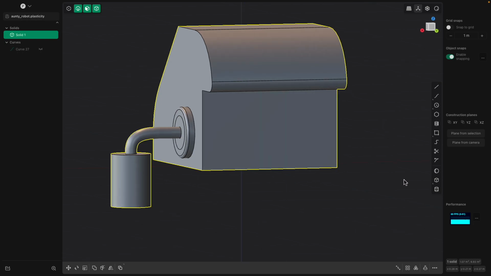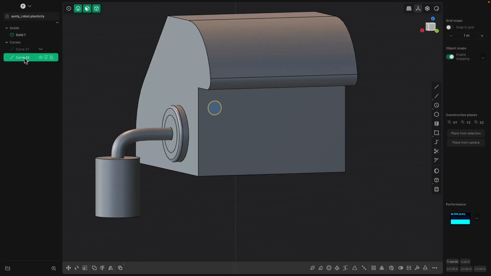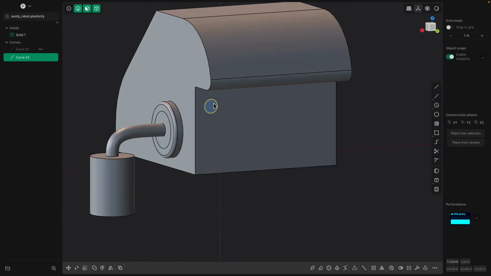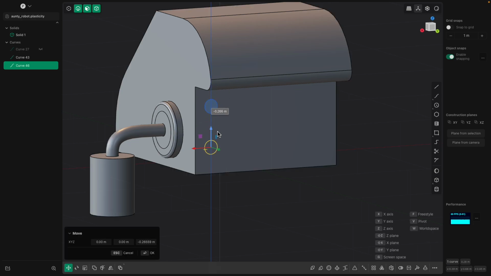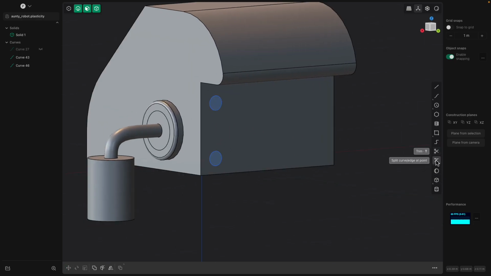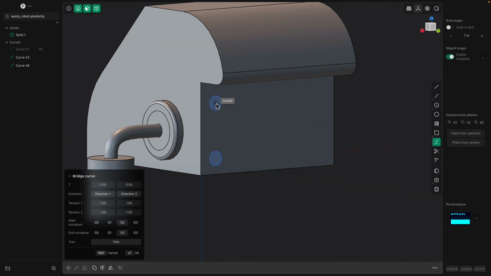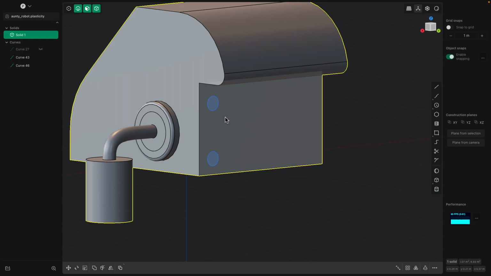going vertically. Okay, let's use a circle, for example. I make this circle, which is a curve that's flat. That's why you have this blue thing. We can Shift D, and this is like two curves with the center, right? So we can again use the bridge curve between the two holes.